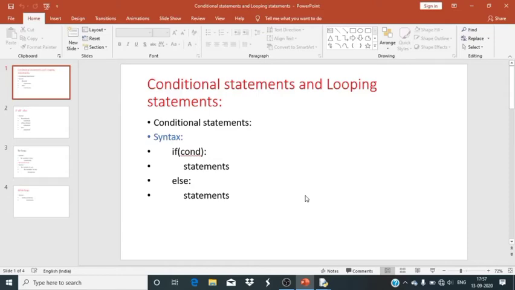Today our topic is conditional statements and looping statements. First one is conditional statement. Conditional statement is nothing but if the condition is true, it will execute the statement, else it will go to the next statement. First of all, the first statement in that is the if statement.